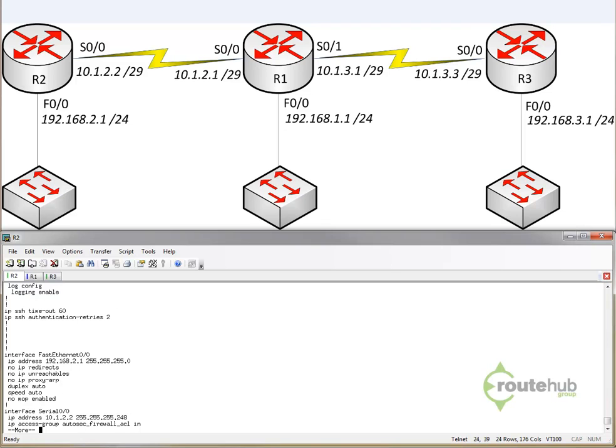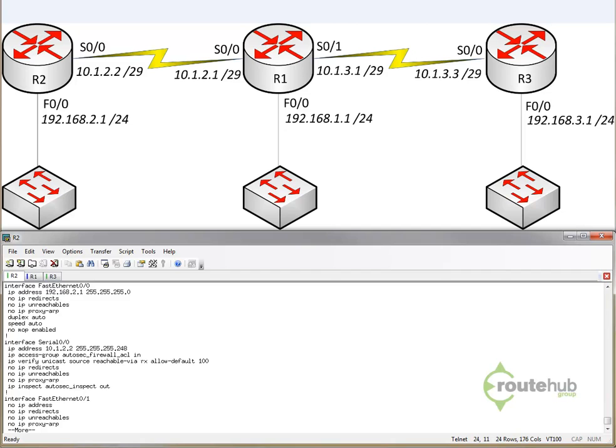We see our interfaces applied with no IP redirects, unreachables, and proxy ARPs, with no set for all the interfaces. But under serial 0/0, you'll see the same services disabled under the interface, followed by the IP access group and an IP inspect. These two are part of the CBAC firewall configuration. So this is basically connecting into the internet. That's why it was asking us the question on which interface is connecting to the internet, so it can apply the appropriate policies to that interface to protect it from an untrusted network.